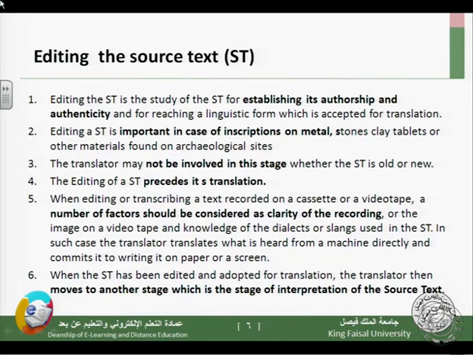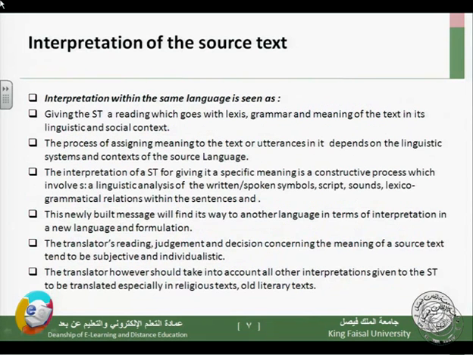Now let's move to this second stage, interpretation of the source text. What do we mean by interpretation of the source text? It is really giving. You look at the text and you need to give the text a meaning. You give the text a reading so that you reach an interpretation of the text.